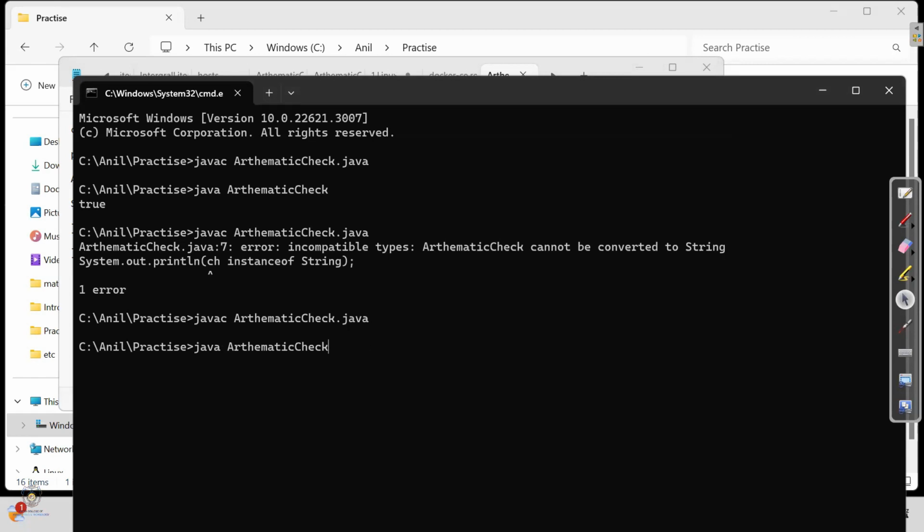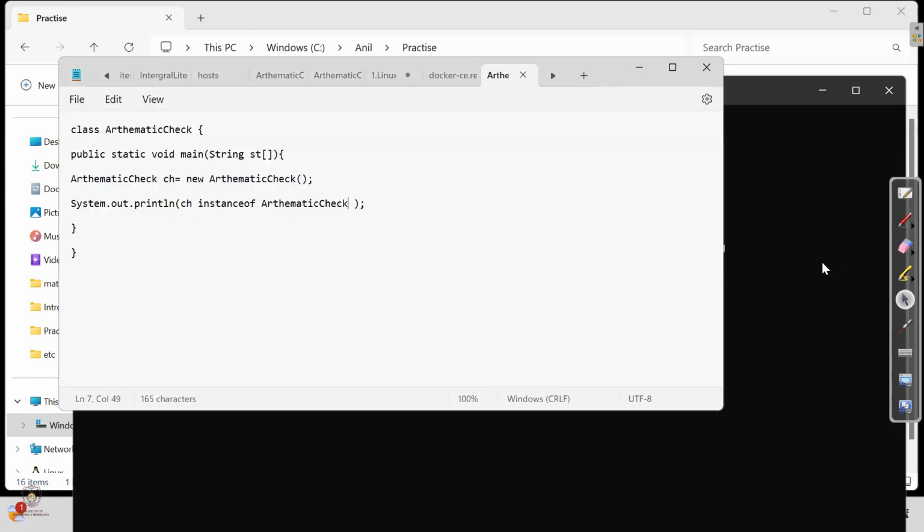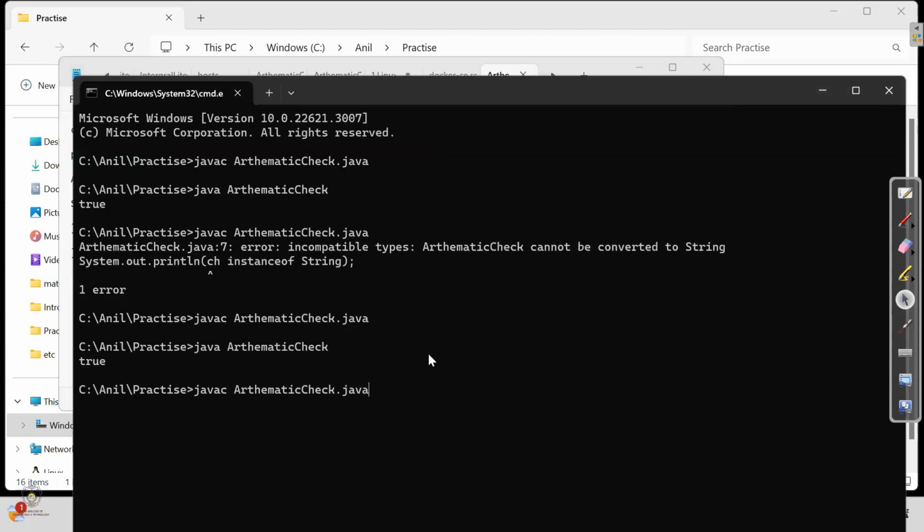The code has compiled and executed. Okay, instead of that, I'll take it as an Object. Ch is an instance of Object type. You'll understand what this Object is. I'm saying this ArithmeticCheck is of Object type. Now let us try to compile this.